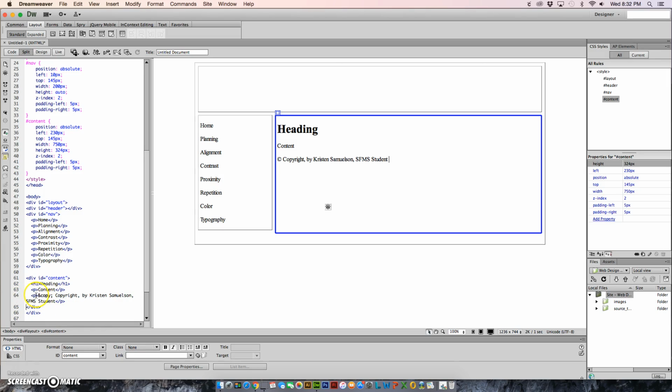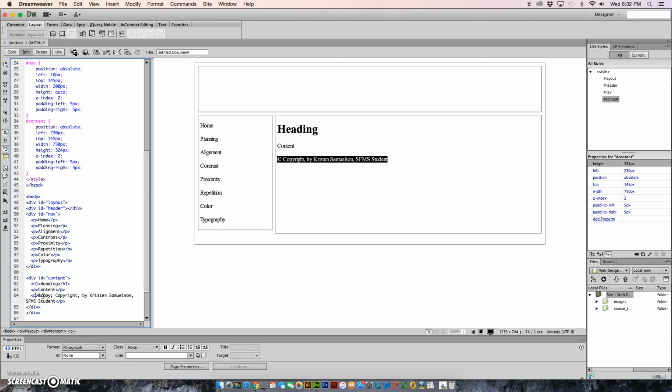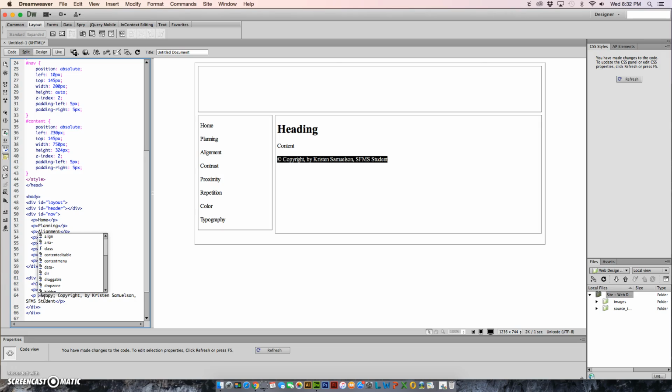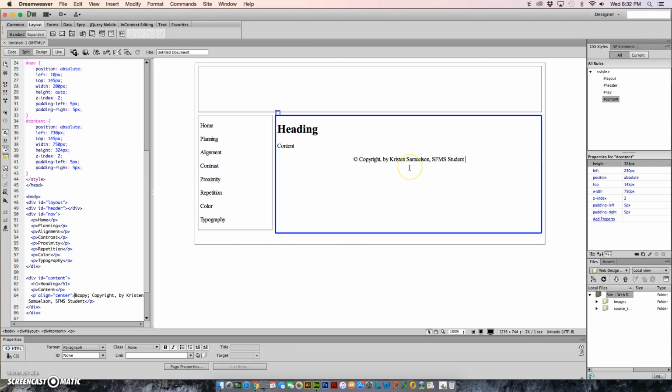Now, that paragraph tag, I want my copyright symbol to be centered on the bottom of the page. So inside that paragraph tag, I'm hitting space and then align. And again, you see that it's trying to guess the attribute. So I'm going to hit return, and then I see my options. I'm going to choose center. And now that particular piece of text is centered in the middle of the page.